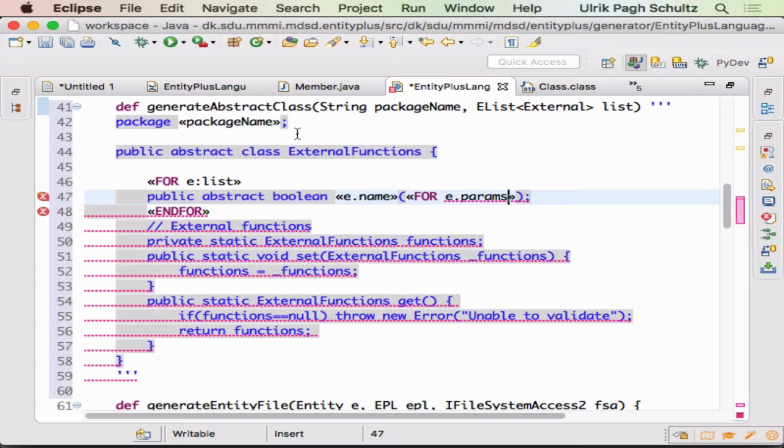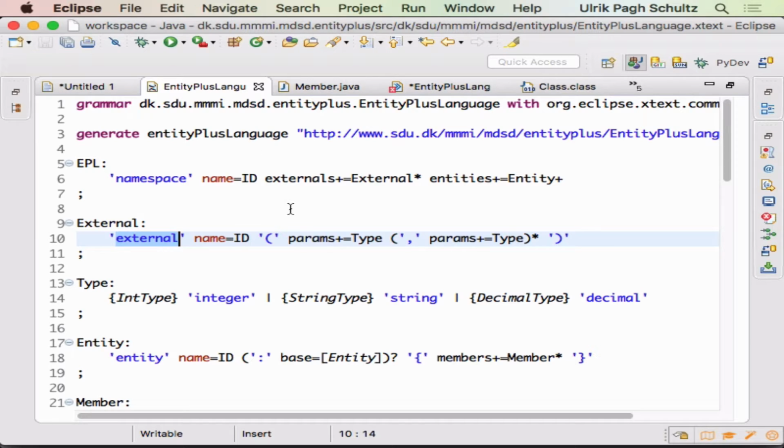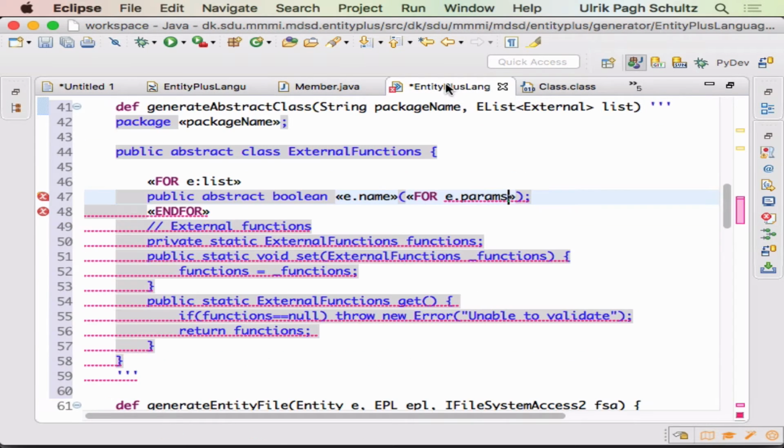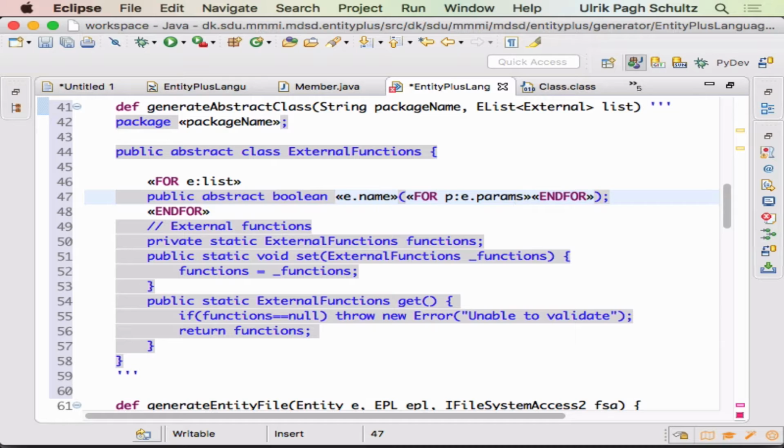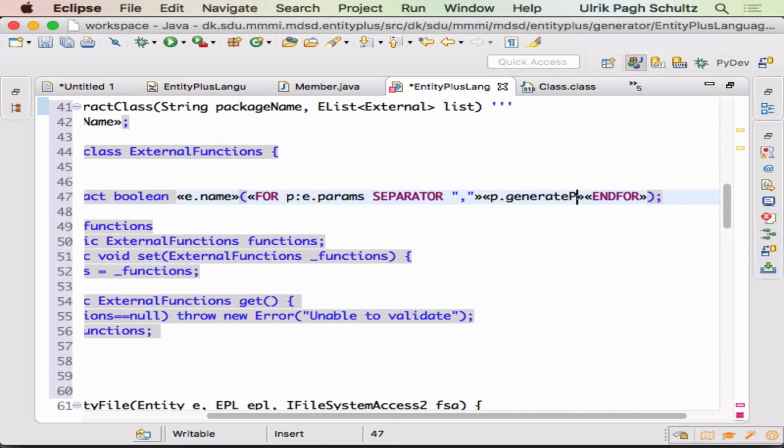Params, what do I call it now? Okay. And we want a separator, comma. Then I want to do p.generate parameter.